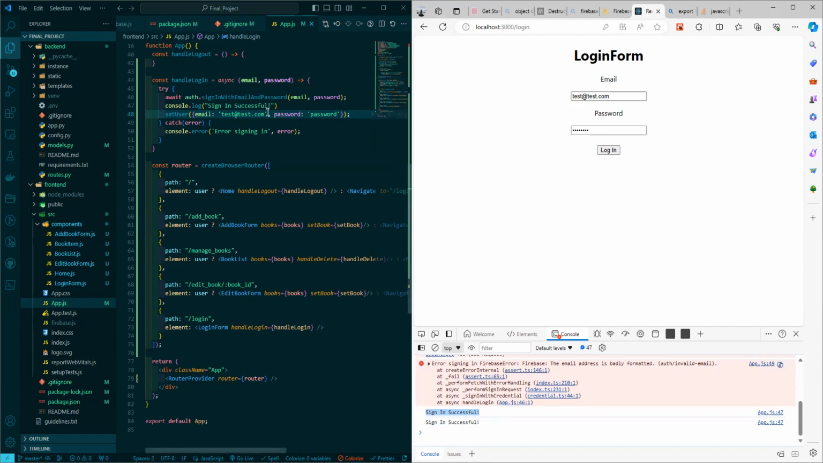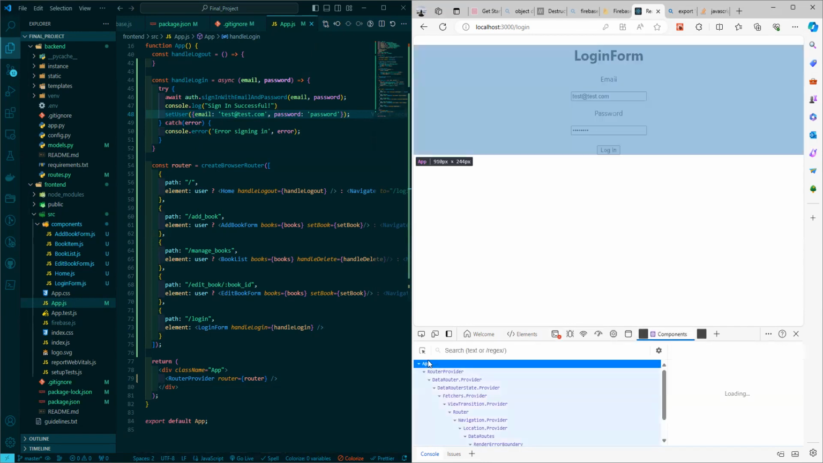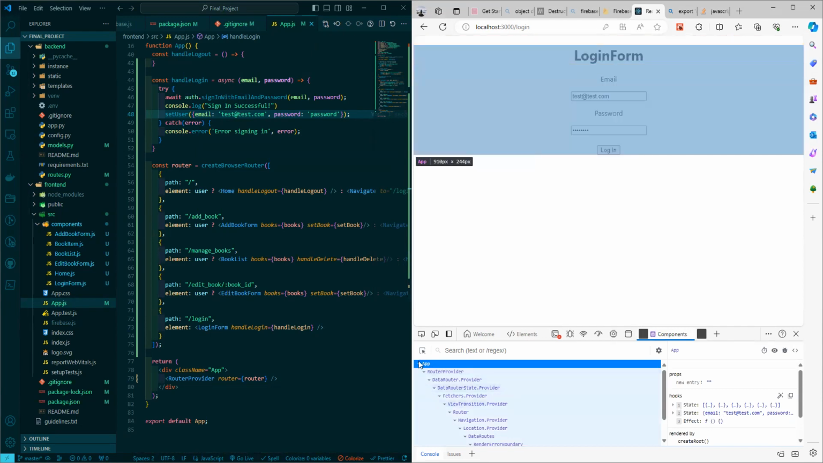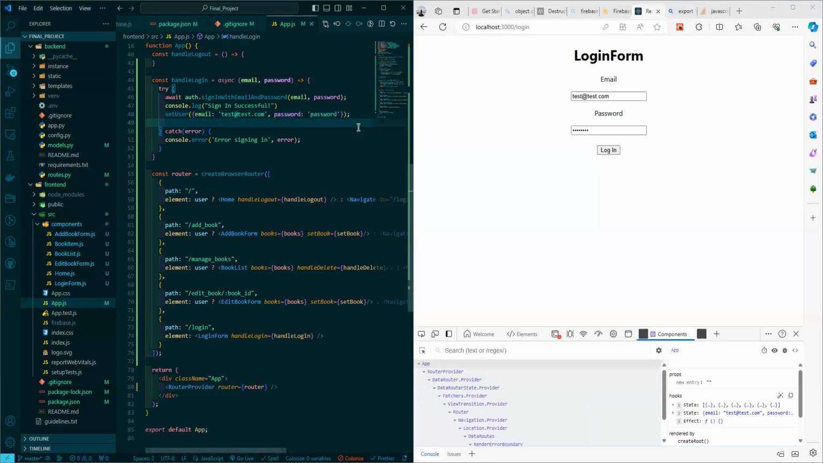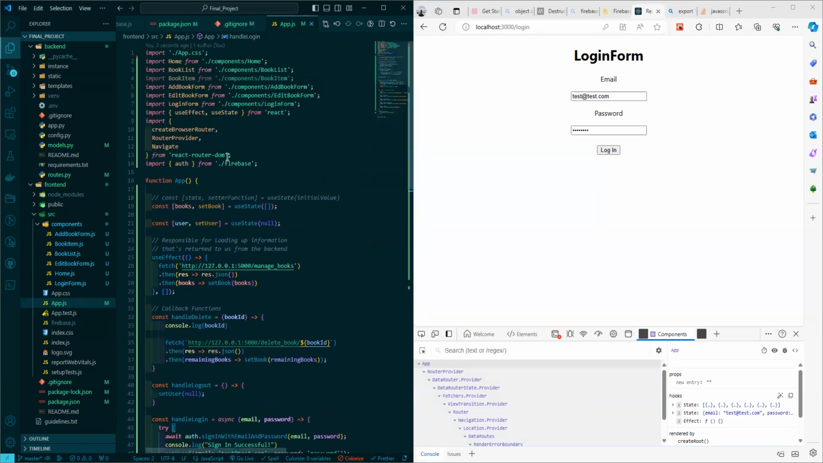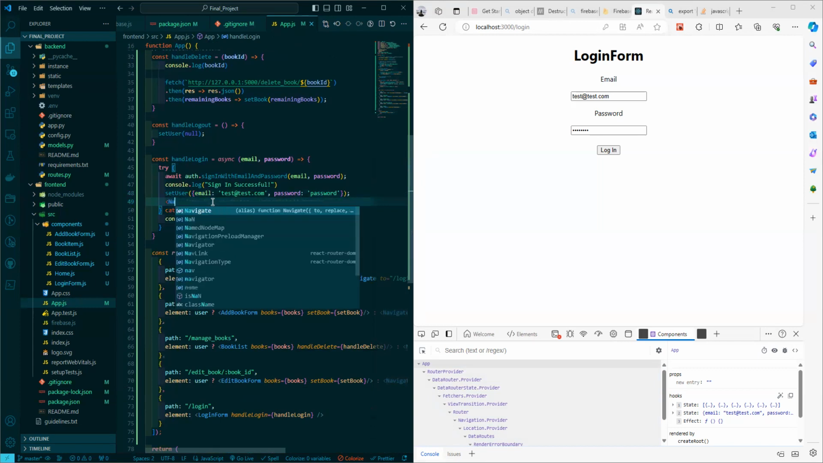Sign in is successful. We updated our state. Let's double check our state here at the level of app. There's our user that has been created here. So what we're going to want to do then is import the piece that we need. I believe we already have it imported here, navigate. Let's say navigate to.